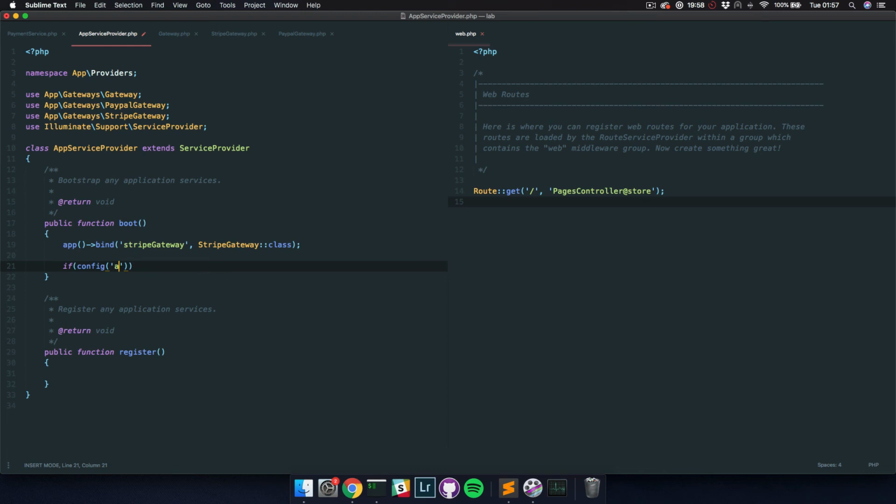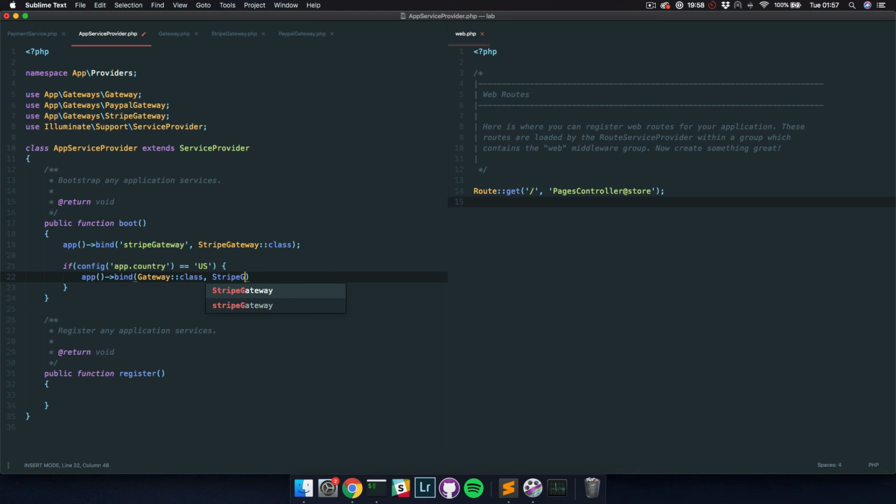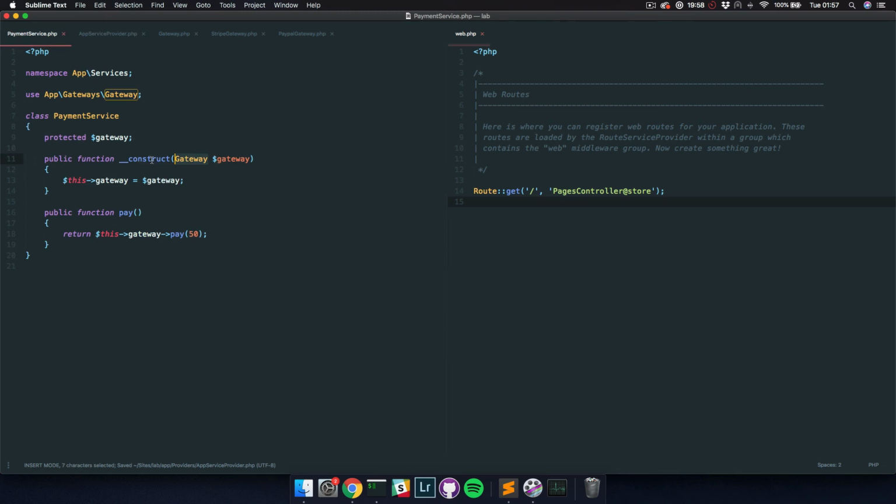If the country is US, bind a Stripe gateway. Now if it's not the US, you can bind a PayPal gateway. And now we can pass different gateways to this class, and the class doesn't even know about it. It doesn't care. It's not its responsibility. It just wants to pay. It just wants to pay a certain amount through the gateway.